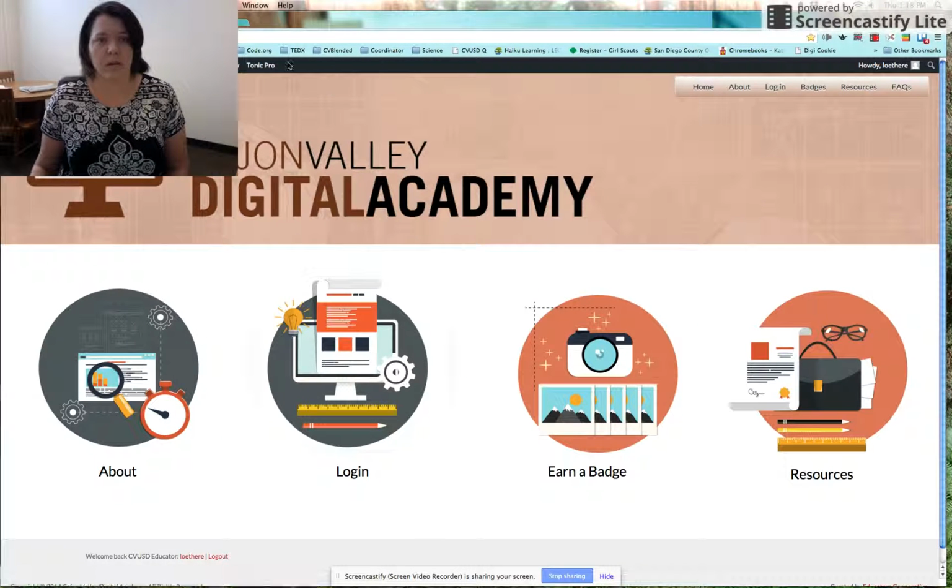You'll know you're logged in because you get this black bar at the top and it says howdy and your name. Next, you want to hit the 3rd circle, which is earn a badge.